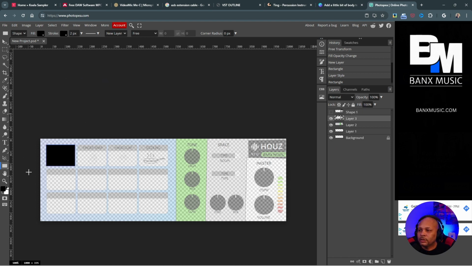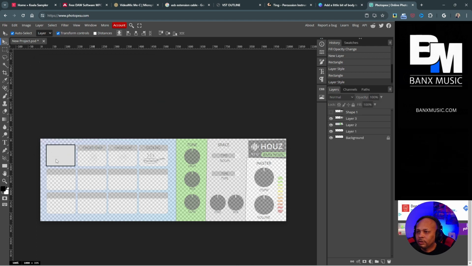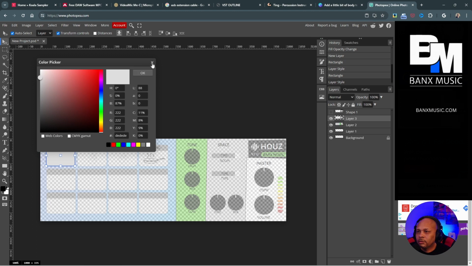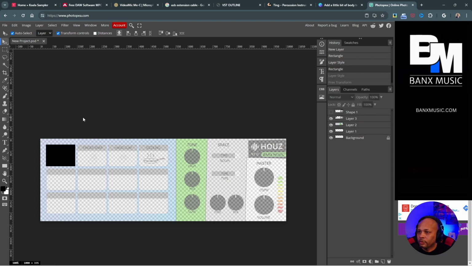Okay, then I need to change the color of that. So I click back on my arrow here, and then if I double click on this layer, now I can change the color. I'm gonna pick a gray or something. And as you can see, it's got an outline, it's got that stroke around it. Now, if you don't want the stroke around it, what I like to do is undo that.